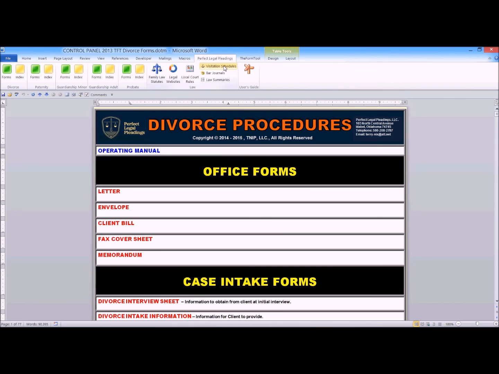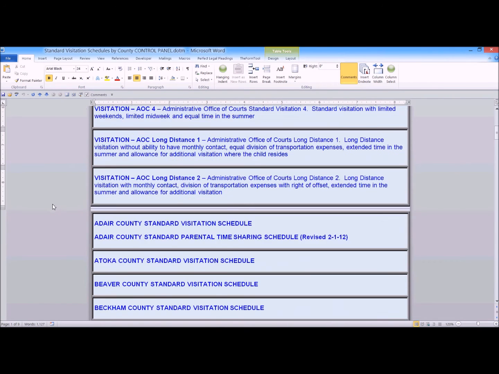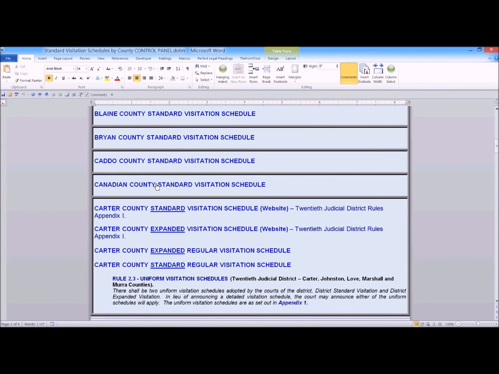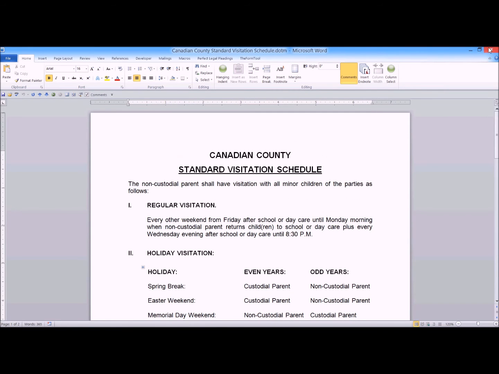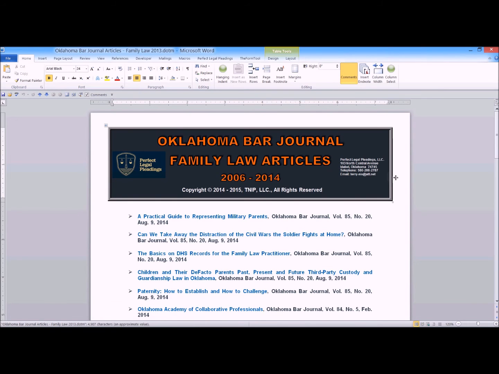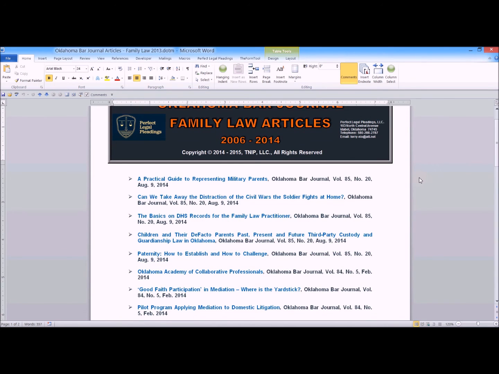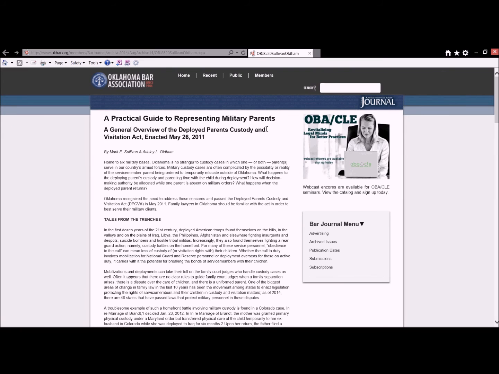We also have visitation schedules. Not only the Administrative Office of Court schedules, but for each county, whatever their standard visitation is, boom, and there's Canadian County standard visitation schedule. Got the Bar Journal articles. Any Oklahoma Bar Journal article from 2006 to 2014 that would be relevant to a divorce case is here. You click on it, and you're taken directly to the Bar Journal article.